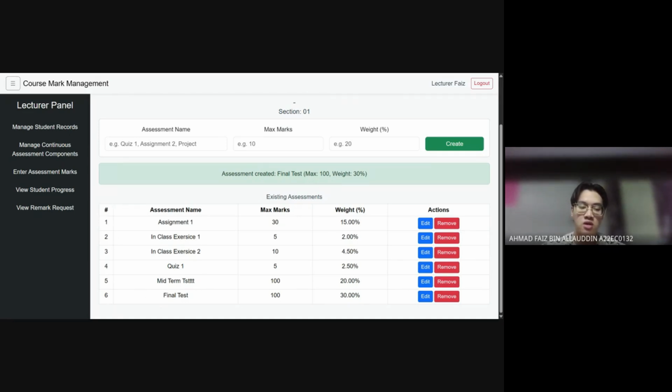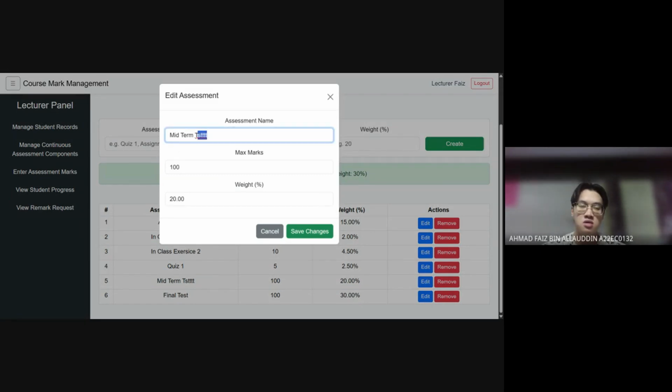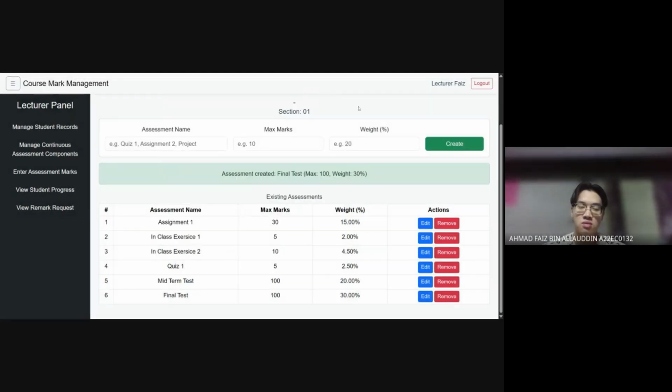So when we look here, there is a spelling mistake in the midterm test. So we're going to edit it. Midterm test, save changes. Okay, so we managed to edit it, from the misspelled midterm test to midterm test. All right, let's go to the next tab.